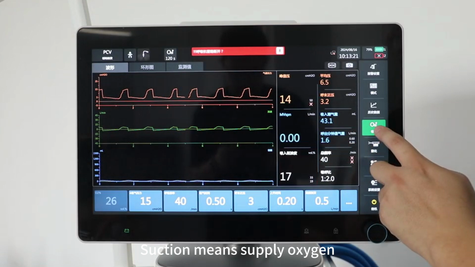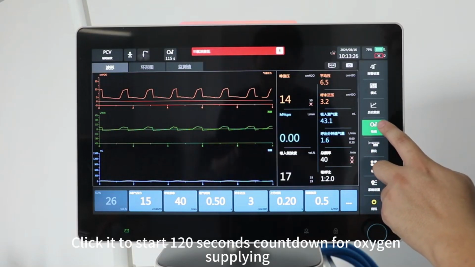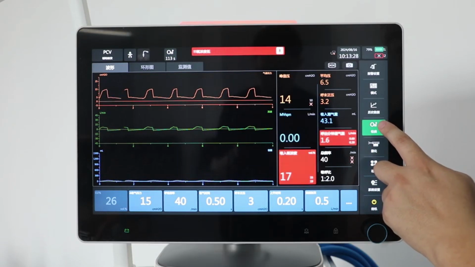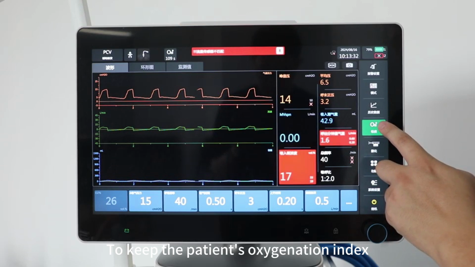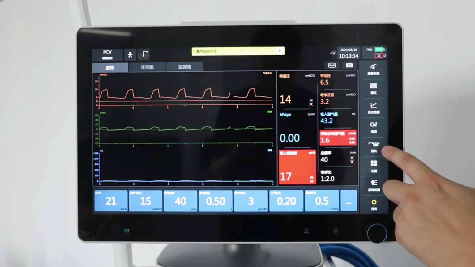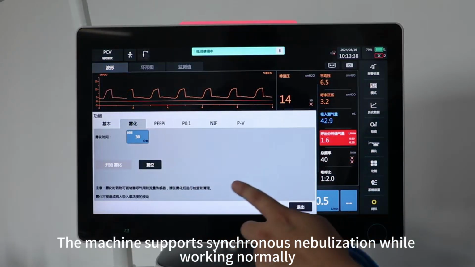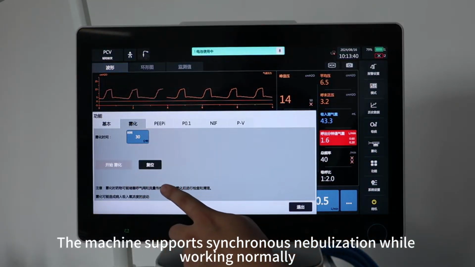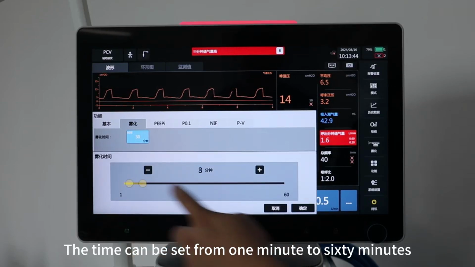Suction means supply oxygen. Click it to start a 120 seconds countdown for oxygen supplying, to keep the patient's oxygenation index. Nebulization. The machine supports synchronous nebulization while working normally. The time can be set from 1 minute to 60 minutes.